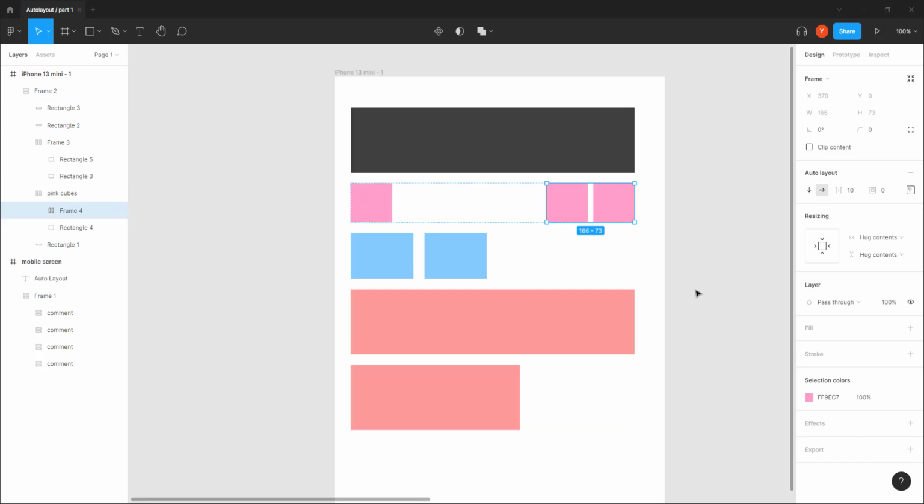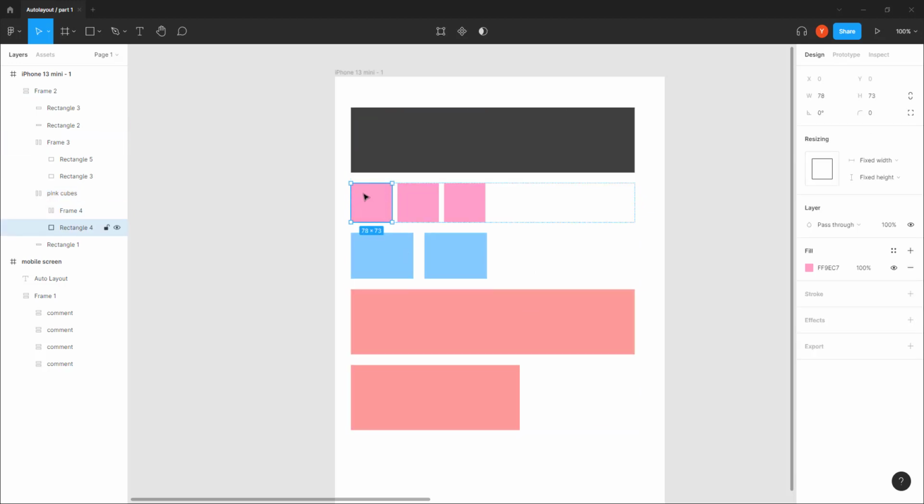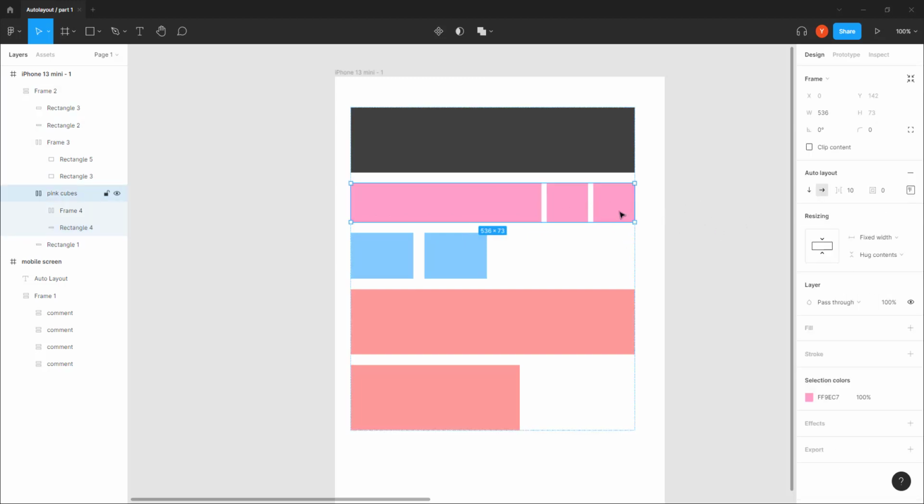Another way to do it, if I want, in a different situation, we will see how to do it. If I give this one fill container, notice that it pushes these two to the side, it fills the container, minus, of course, the spacing between them. If I grow the spacing between them, so this is the way it's going to be.